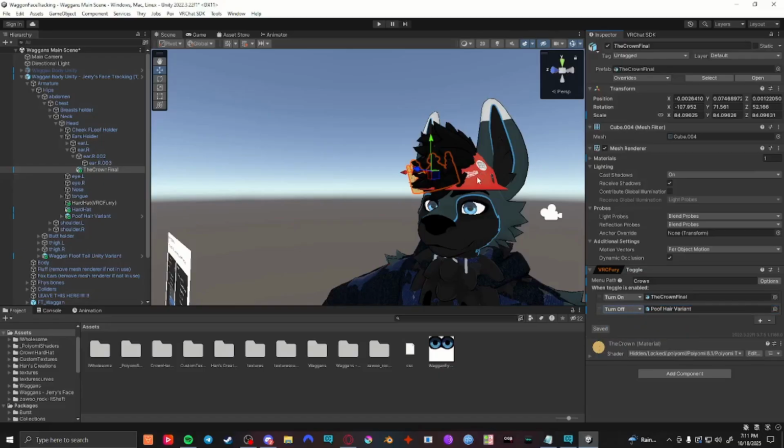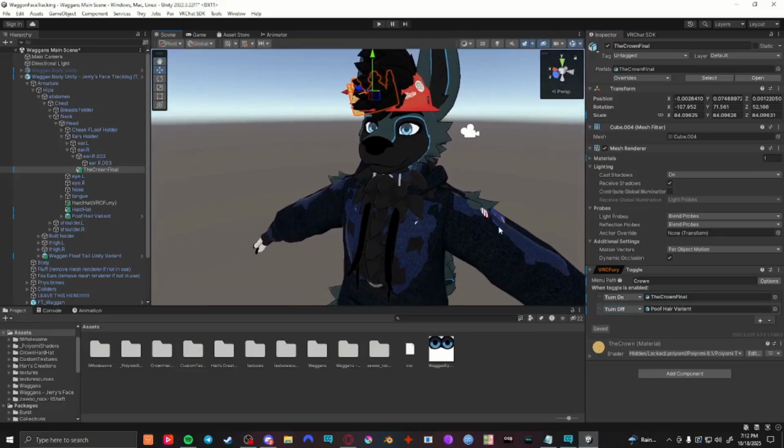That way, if you toggle on clothing or other separate objects and something else is in the way, you could have it so it turns that off, all in the same toggle.